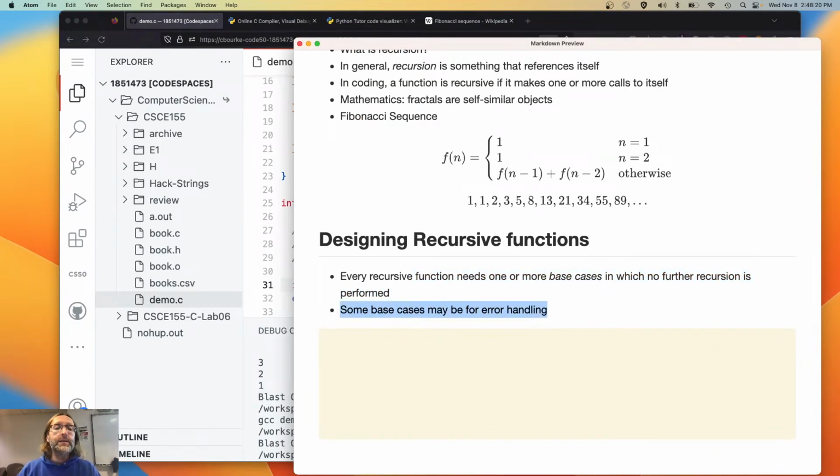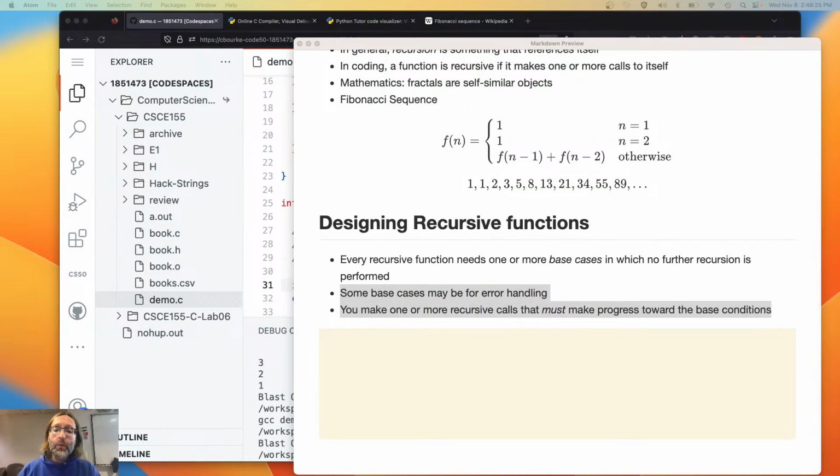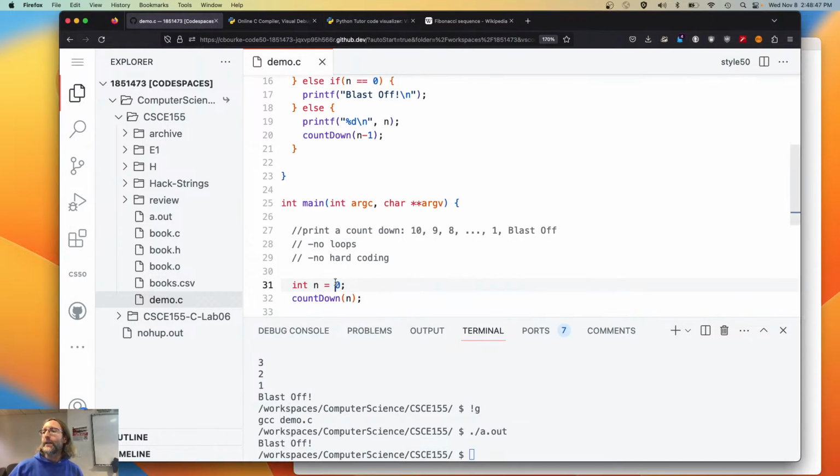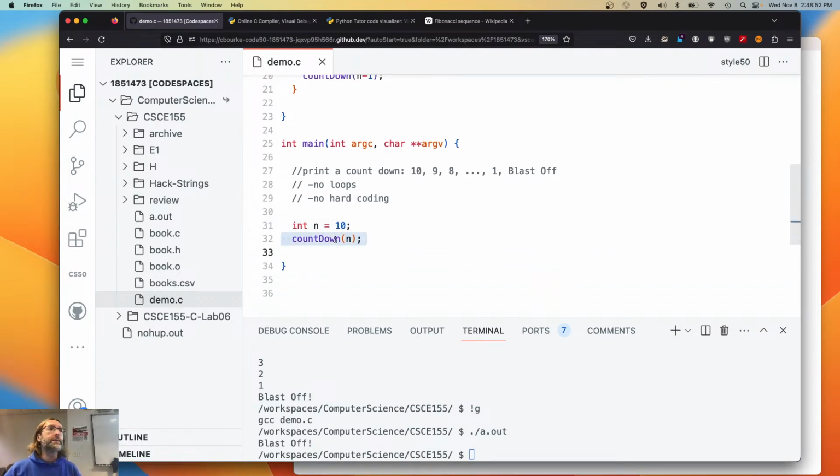Some of those base conditions may be for error handling. And you need to make one or more recursive calls, and each one of those recursive calls must make progress towards the base conditions. All of this should sound absolutely familiar. When we introduced loops, I said that loops have 3 main components, and then, of course, the body of the loop. 1, an initialization condition. How do you get things started? I called countdown with 10. That's my initialization condition. I got it kicked off by calling this function.